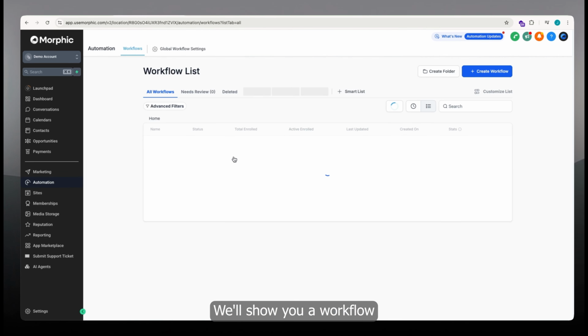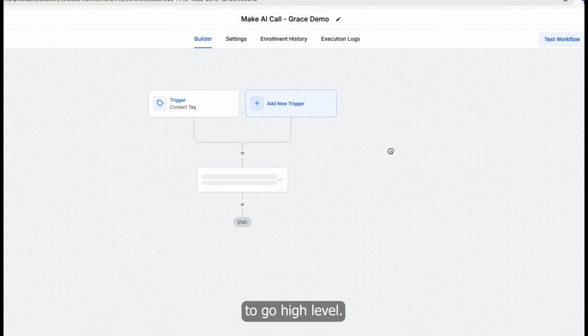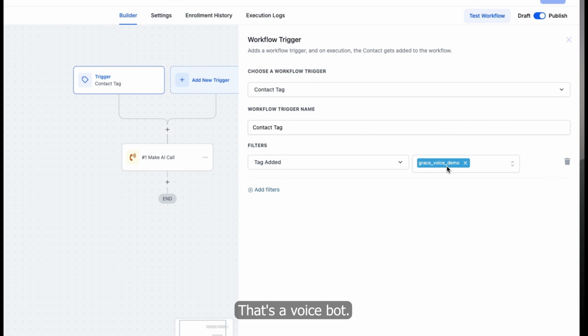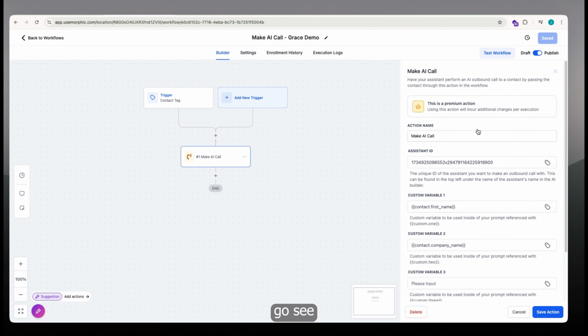I will show you a workflow you can use. We have triggers in place that are built into GoHighLevel. So from here, we can add the contact tag that's attached to the assistant that's a voice bot, and we can get it to make an outbound call straight to our contact straight away. Go for gold, see what you can build with it.